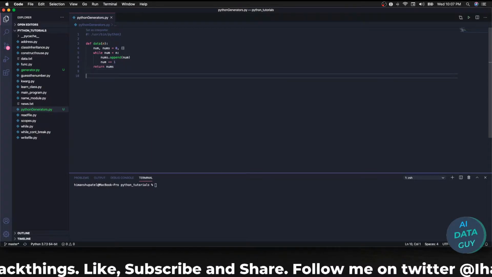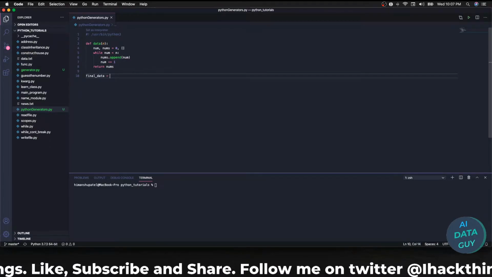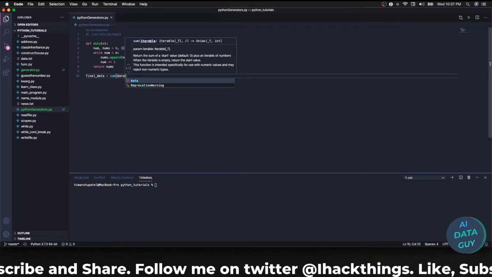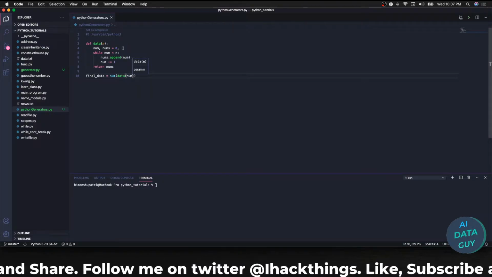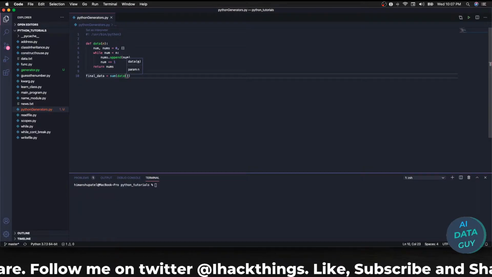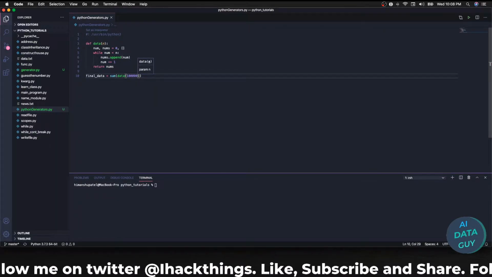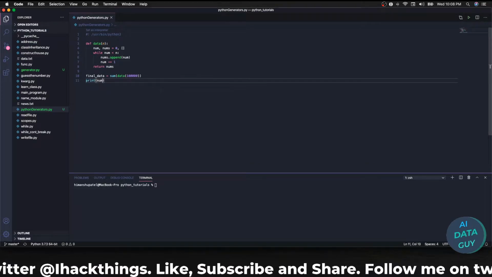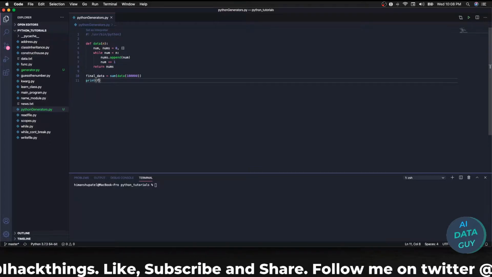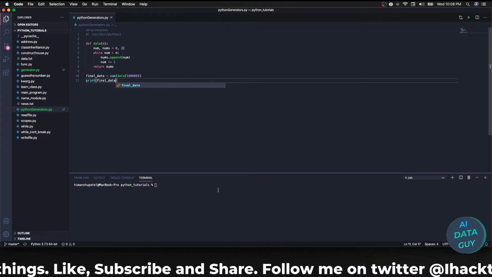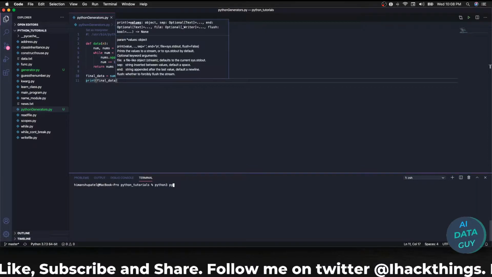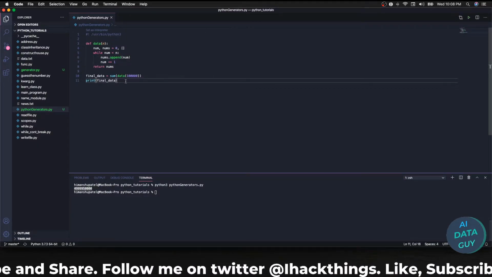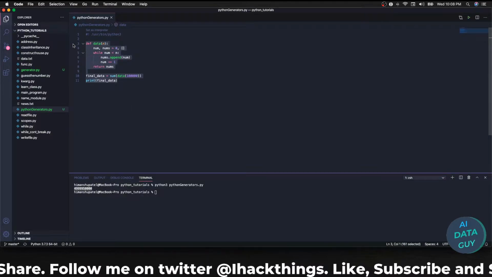Now I will say final_data equals sum, and then data, and then we will put the number here, so 100,000 should do, I guess. And then I will ask the program to print final_data. This should work. When I run python3 generators.py, it will give me this whole value, coming from the number that I have assigned here. So this is basically how an iterator works.